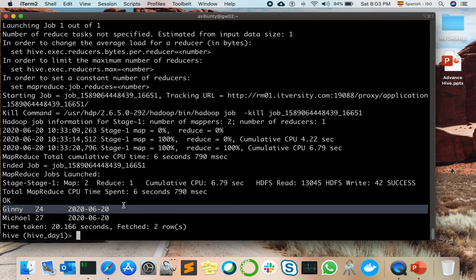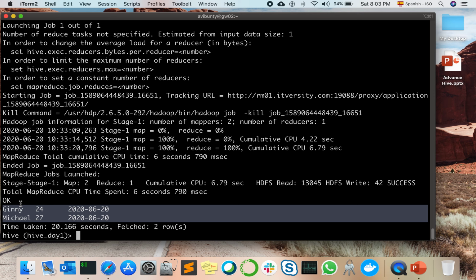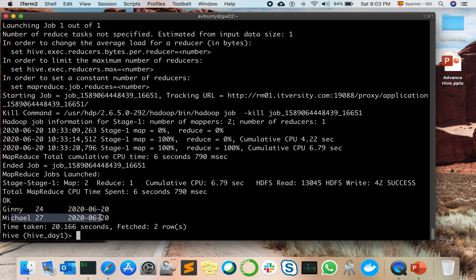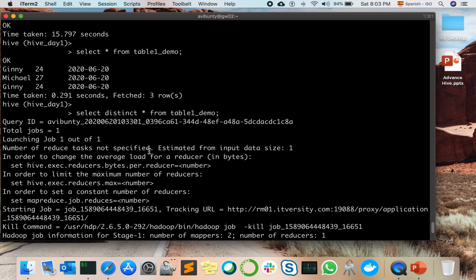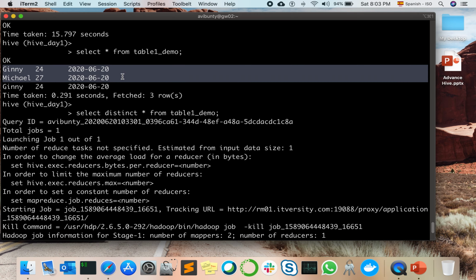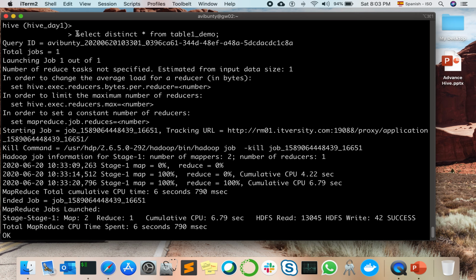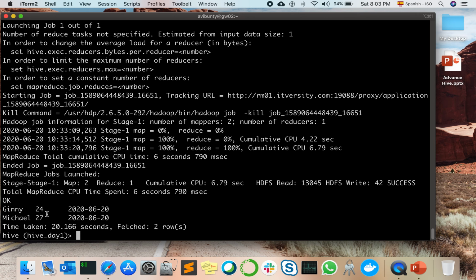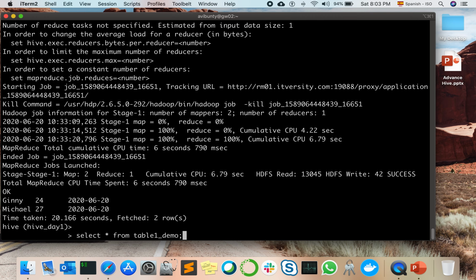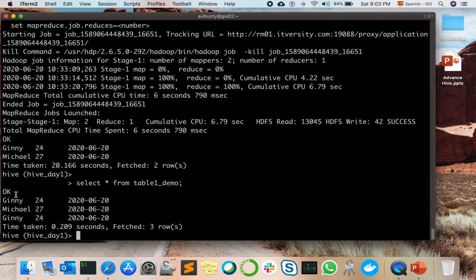Excellent. So you can see I got my Jenny and Michael, Jenny as once and Michael, because it has removed the duplicates. Right? You got what I'm trying to say? This query has given me two records, two distinct records, but my actual table contains three records.